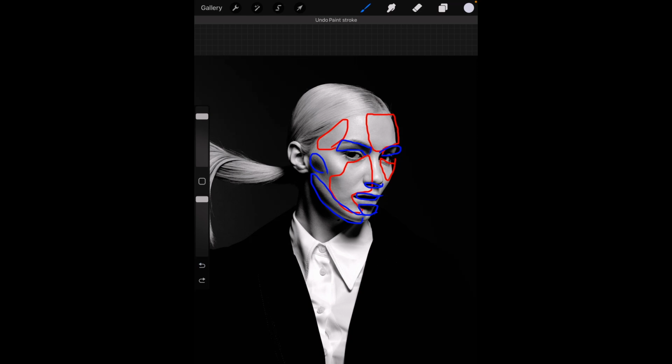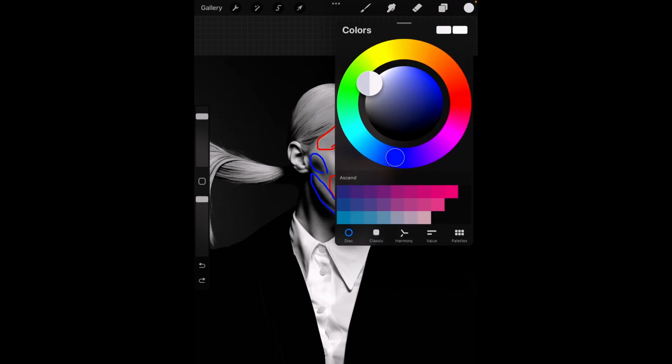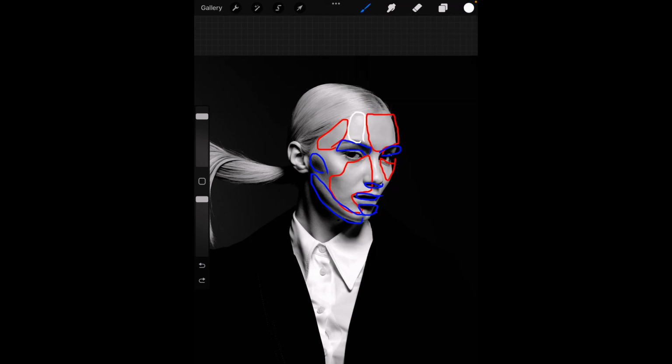Oh, that color is way too hard to see. Let me grab another one. Okay, we've got right here on the nose here, and just a touch on the cheek right there. Those are the main planes of the face.